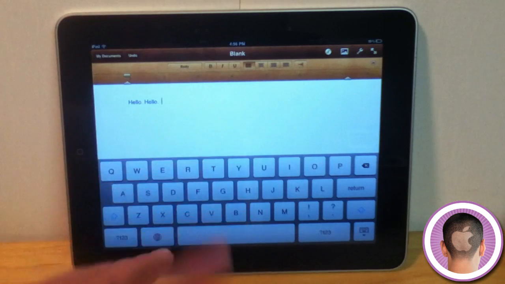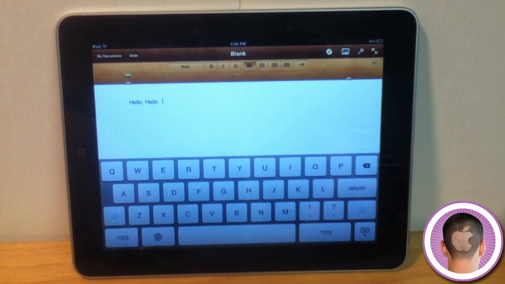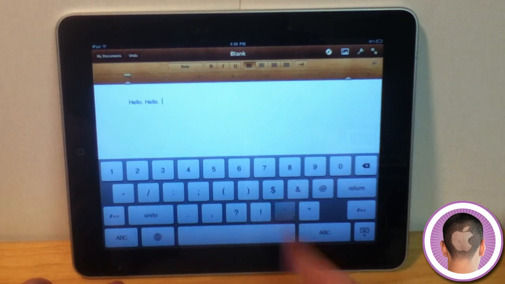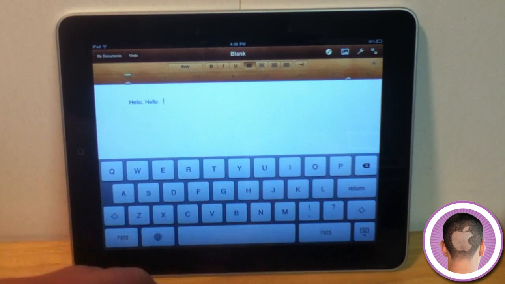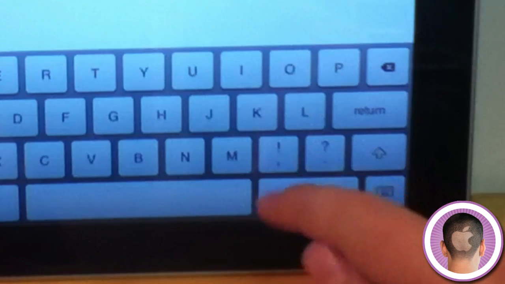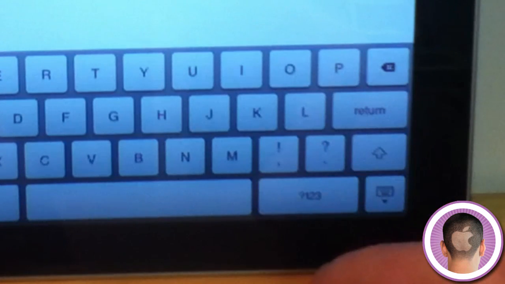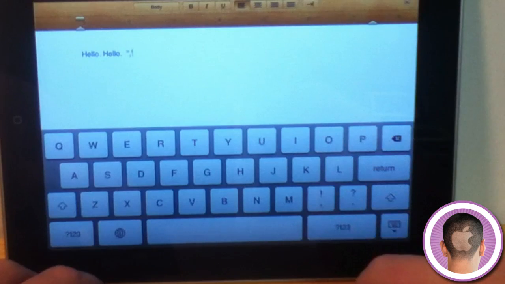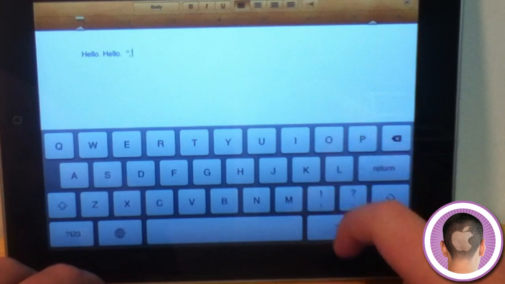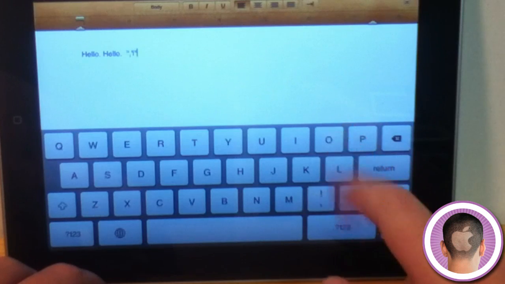Now let's say you're in a word and you want an apostrophe. Normally you'd have to hit the 1, 2, 3 button on the corner and then hit the apostrophe key. But with these settings enabled, if you flick up on the comma, it'll insert an apostrophe for you. So normally I'd hit comma. Now if I flick up, there's an apostrophe there. Just an easy way to insert apostrophes.